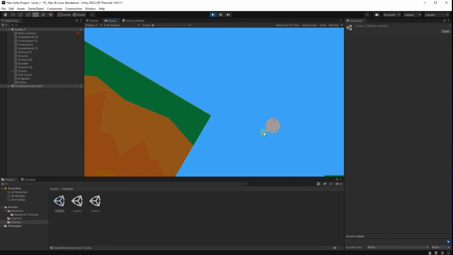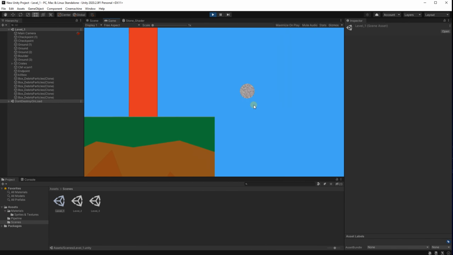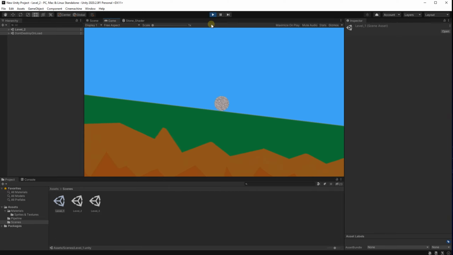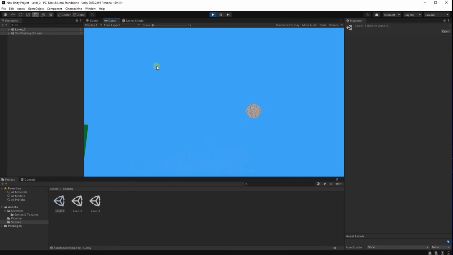our checkpoint, and then if we make it to the next level, so that's another checkpoint, and then we make it to the next level, and then look at that. So now we've spawned at a new level. You can look in the hierarchy, it says level 2.